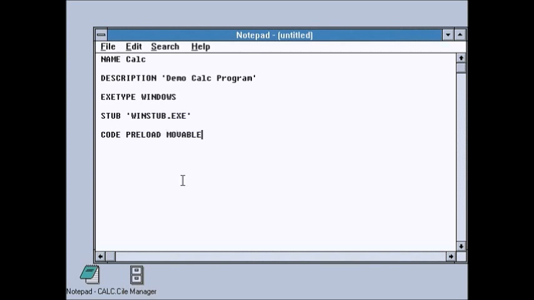So this preload movable, I think this movable means that we're telling Windows that it's okay to relocate our code in memory. We don't care where our code ends up in memory when it's running. Our program is not affected by that. I guess if you are some kind of program that is dependent on where it is in memory, you can tell Windows that and it'll put it where you tell it to. But we don't have that problem. And the same with the code.